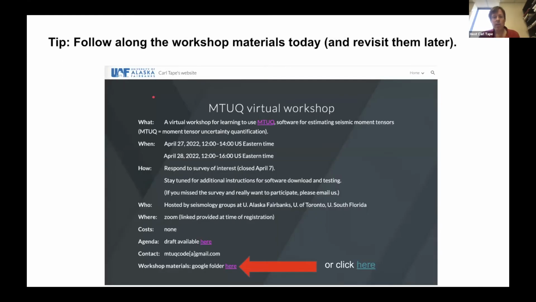A tip here is to follow along with the workshop materials and revisit them later. This is one place you can find them. If you're in Google Slides, you can click here. You've already been to that spot, but if you can't find this, you can find my website or this page, click here, and you will land in this Google folder and find them. So that's one tip.